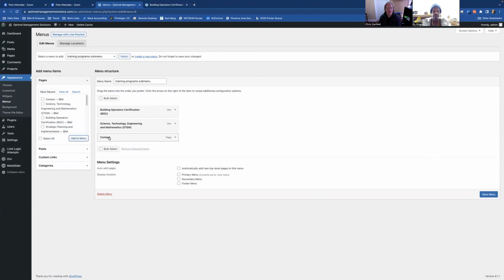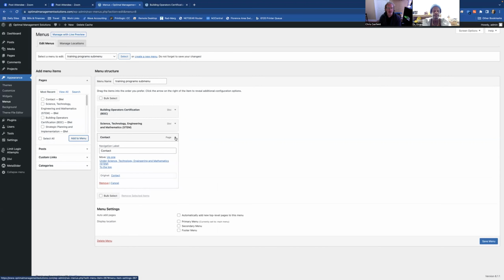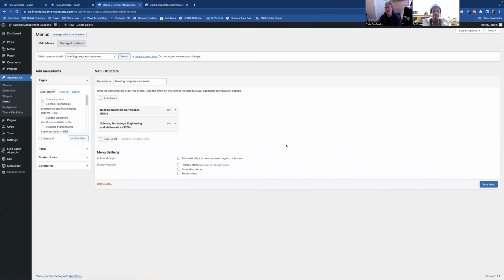Okay. And if you want to get rid of anything, you just kind of open up and hit remove. Again, once you're done mucking around, hit save menu. It's very much like the slider. Once you hit save menu, you don't have to worry about going in and updating anything on the pages. It will do it automatically.